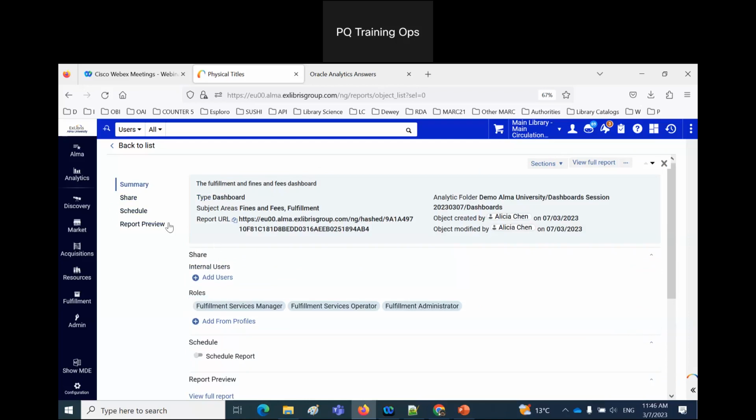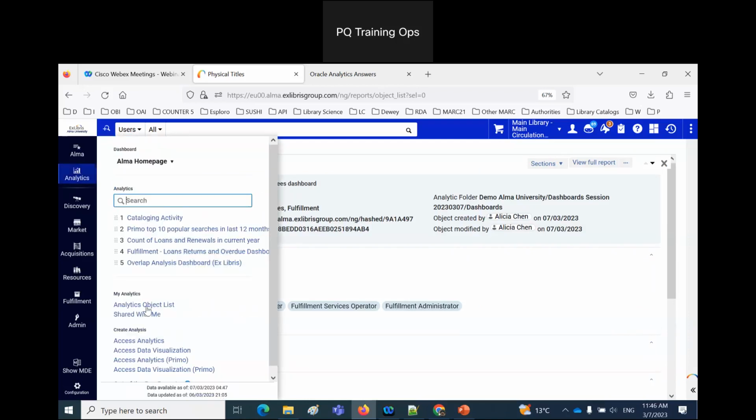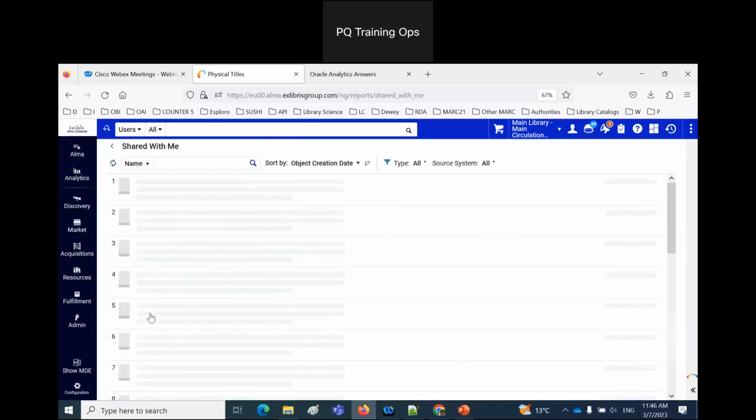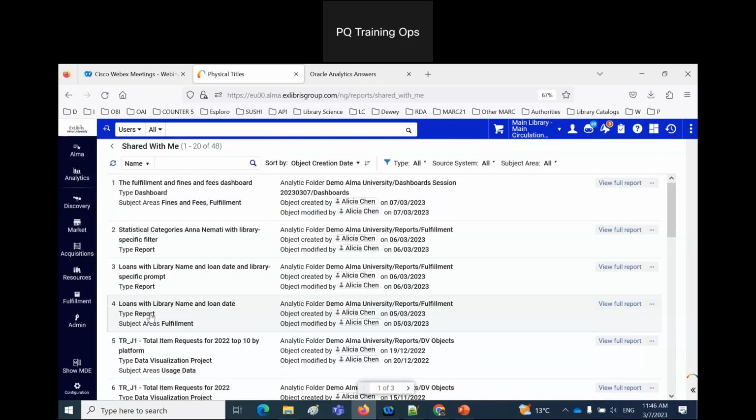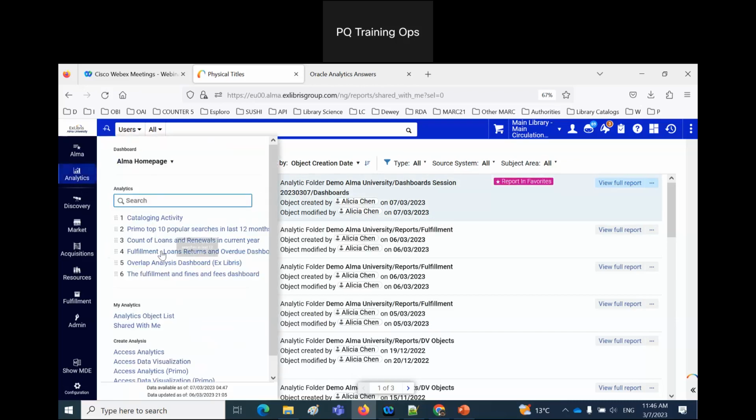Okay. Now, to be able to access it, a user will come to analytics, and under shared with me is anything that has a role in it. We just added to this object the fulfillment services manager, fulfillment services operator, fulfillment administrator. If I, as a logged in user, have those roles, then it will appear here under shared with me. I'll take this and add it to my favorites. I clicked the 3 dots and I'm saying add to favorites. And that means that under analytics, it will appear in my favorites. So now we can always access it from here.